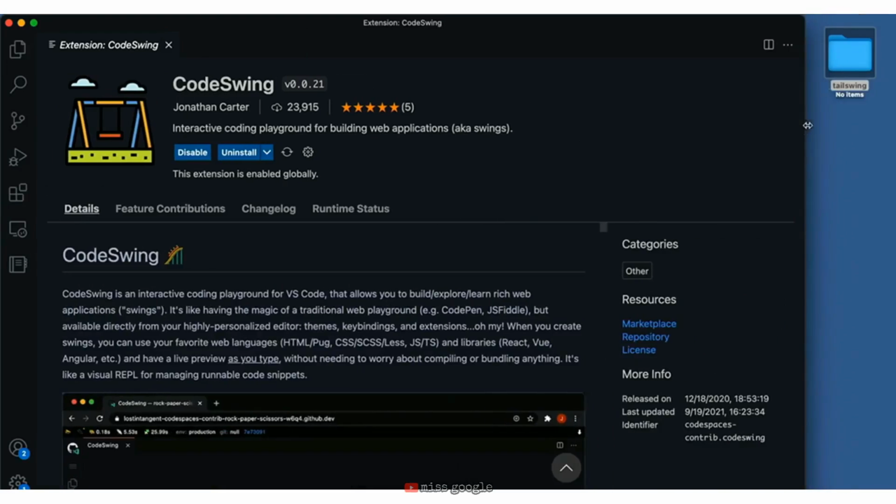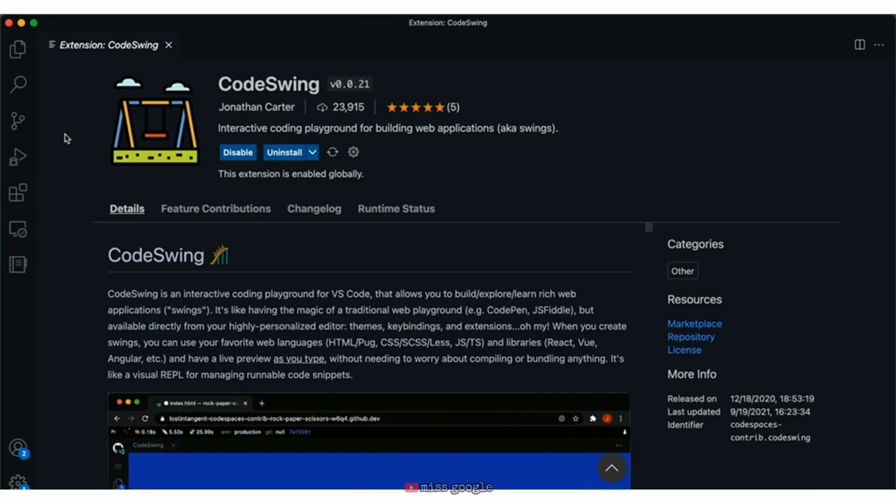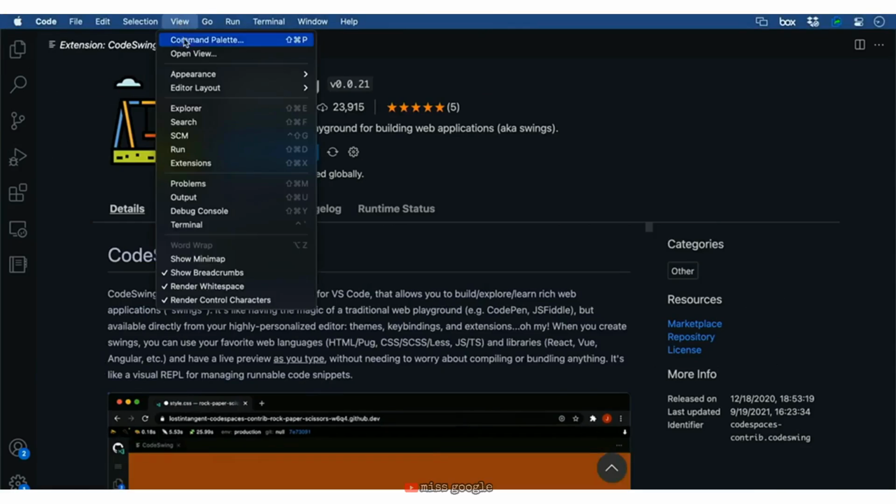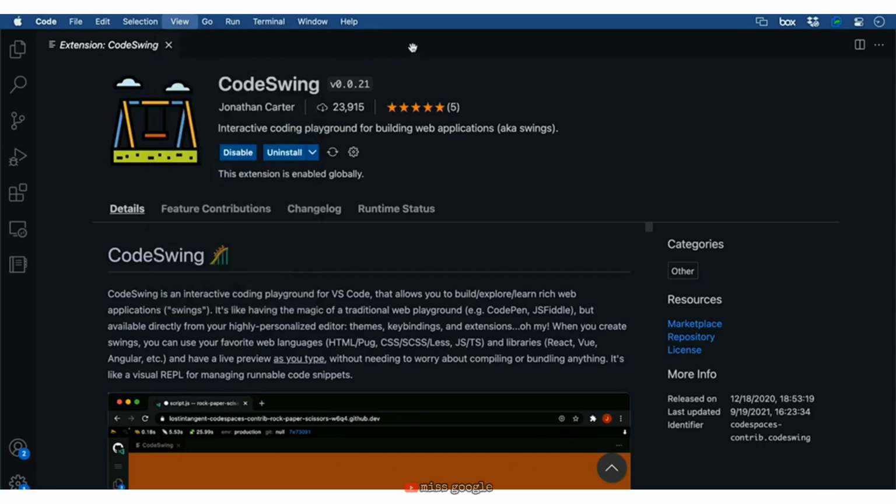Now, to prepare myself, I've created a folder called Tailswing on the desktop. And I like to have a directory already there. So next, you want to go to the command palette, which you can get to by going to the View menu and choosing Command Palette, or using one of these commands right here.